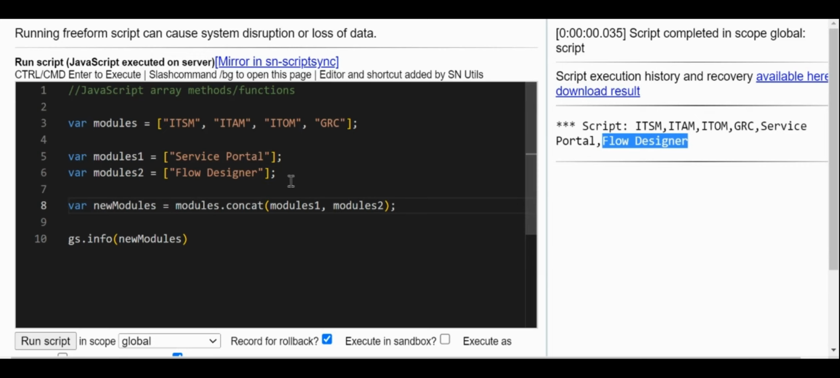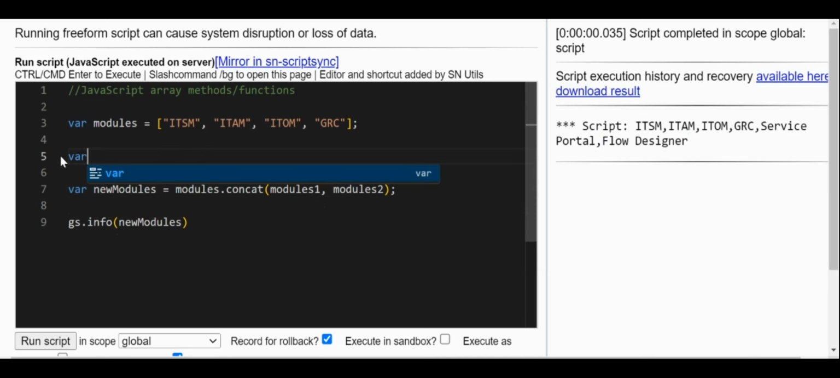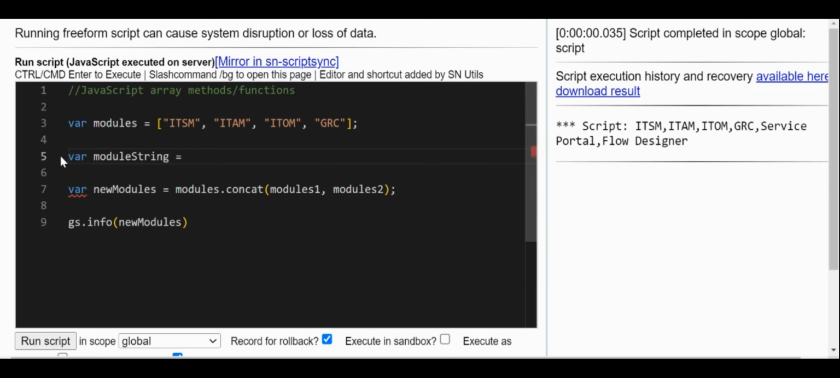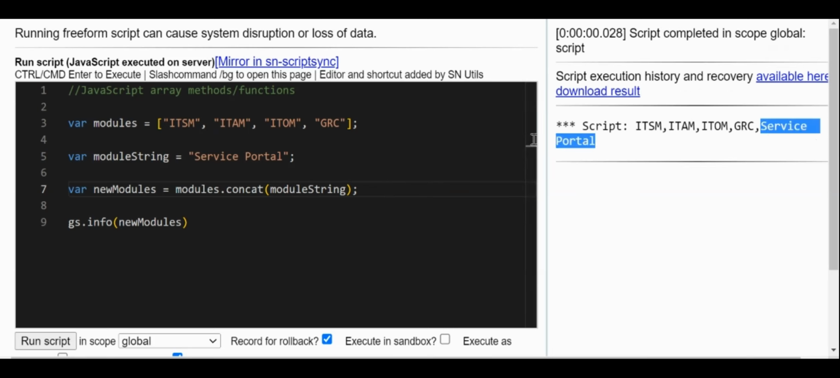Now there is one more thing in the concat function: it will take a string as well. Variable module string, I can say service portal. We can concat this array with the string. Just get this string and add it to the concat function, so that will be added at the end of the array. This array will be concatenated with the string. Not only can two arrays be concatenated, we can concatenate an array with a string as well.